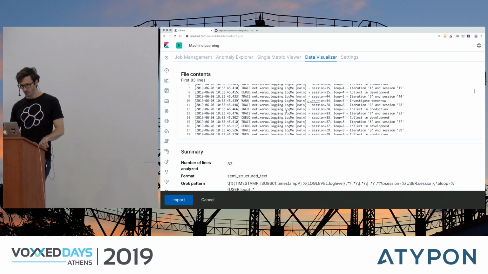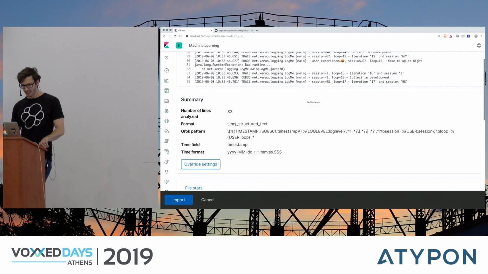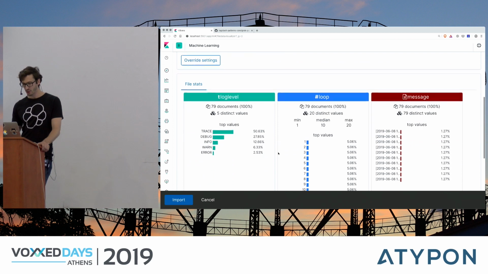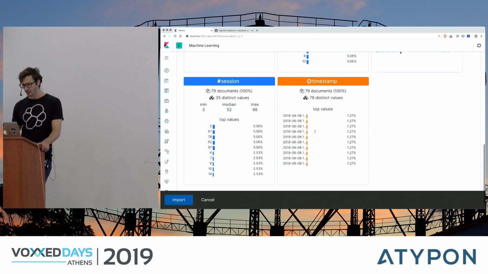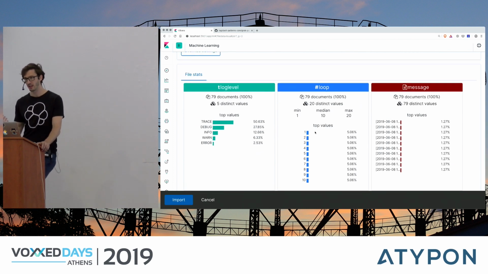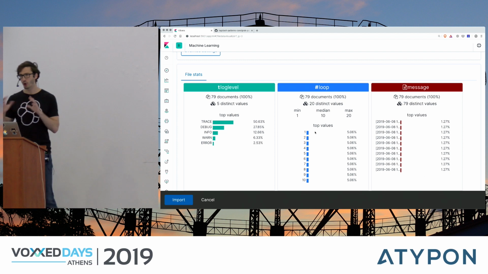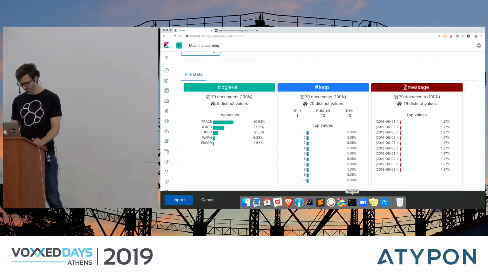So what you get here is, you can see this is the log file that we have. It says like, I have found 83 log events, and this is the regular expression it is suggesting to use for parsing. This is not perfect, but this is a good starting point. So this can speed up your regular expression writing or grok pattern writing quite a bit. And it also shows you what it has extracted. So it found these log levels automatically. You see the loop count, so 1 to 20 it would be, the message, the session, and the timestamp. So it could extract all of those correctly. This will make your life much easier if you have a lot of log files and you need to parse them.